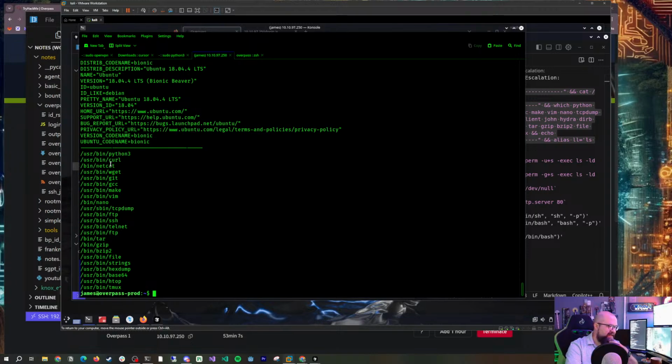So this machine has Python, curl, netcat, wget, way too much crap again on it. Just look at all that crap that's on here that shouldn't be on here. Okay, so since we have all that, let's wget. Dang it, I forgot my machine again.